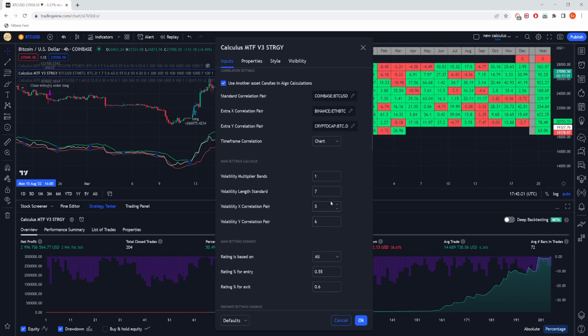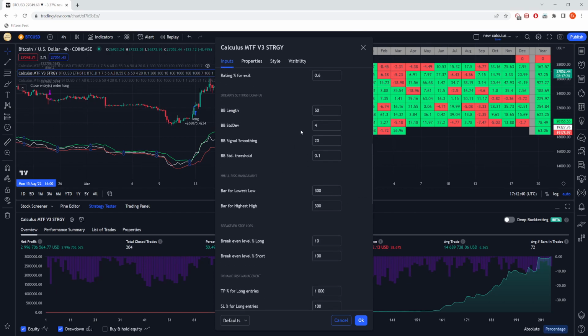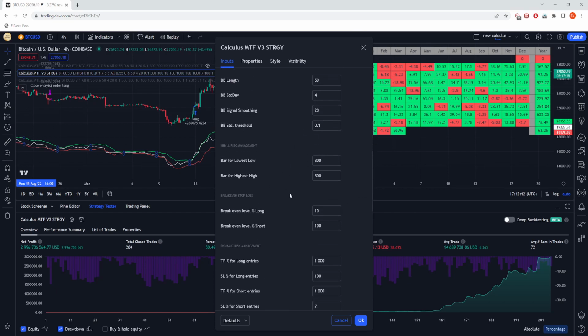And you can see here we will have the settings. So for example, for the ATH BTC, we are going to use a length of 5, and for the BTCD, we are going to use a length of 6. They are less reactive than the normal one, but they are very, very accurate. Everything else, for example, the settings from the dominoes, the setting from the sideways, the risk market, the break even, they all have not been changed, they are the same.